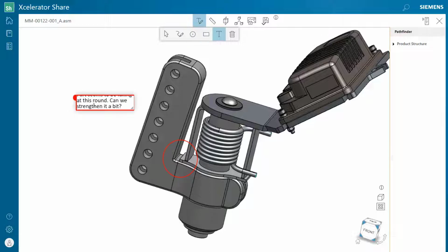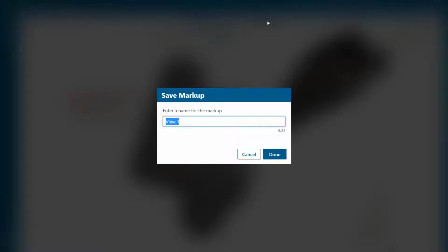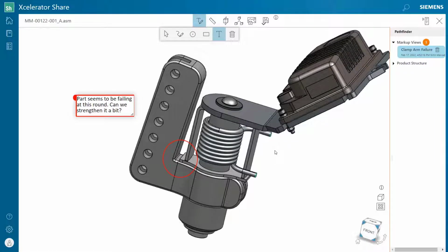Looking at the clamp arm assembly in the embedded viewer markup environment, he can quickly add a markup which details the issue with the part. Other tools in this environment include the ability to hide and show parts, measure geometry, section the model, and even create exploded views of the assembly.